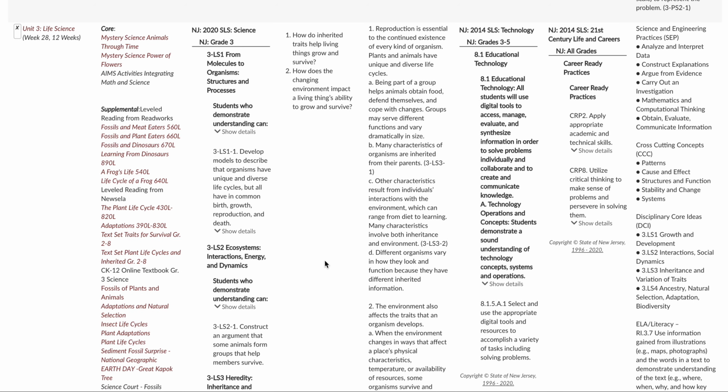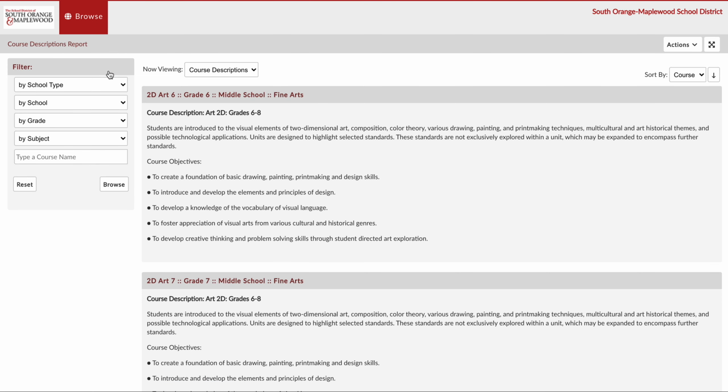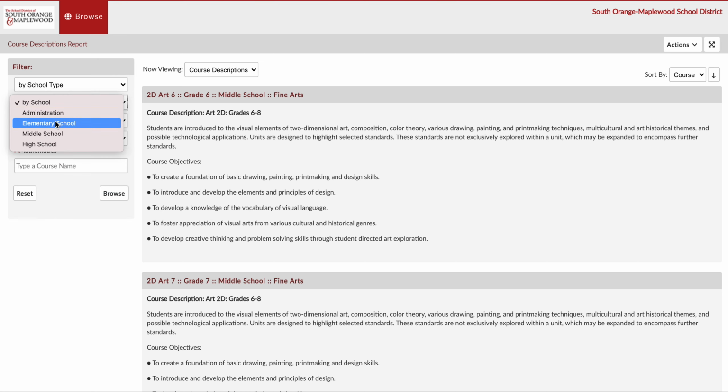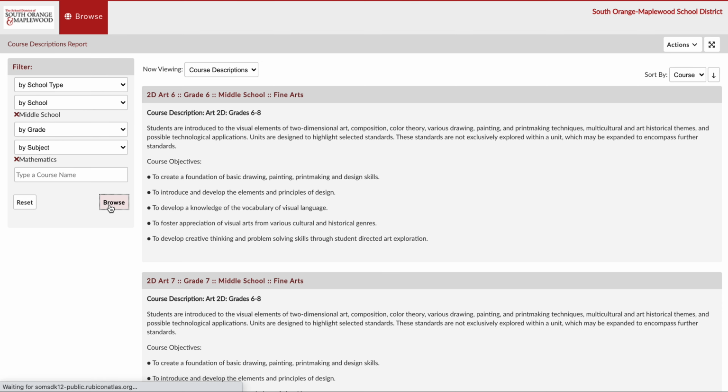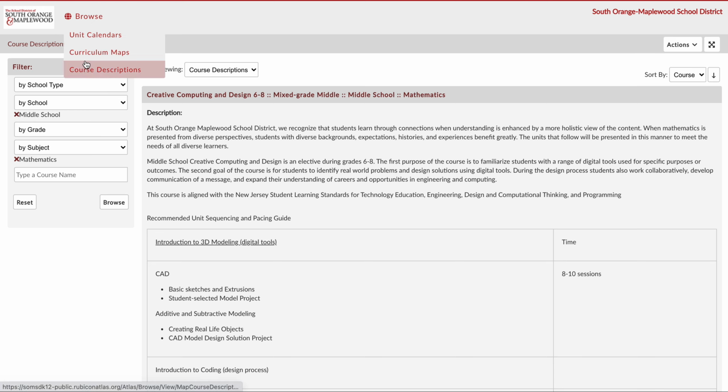So from Browse, if you know that you want to start with one of these particular views, you can make that selection. If you want to look at course descriptions, you can simply make that selection. Use the filters. What I want to see are maybe the math descriptions and maybe just for the middle school. You can set those filters, and then here are those middle school math course descriptions. If you'd rather use the curriculum map view or the calendar, you can make those selections and have access to all of the same information.